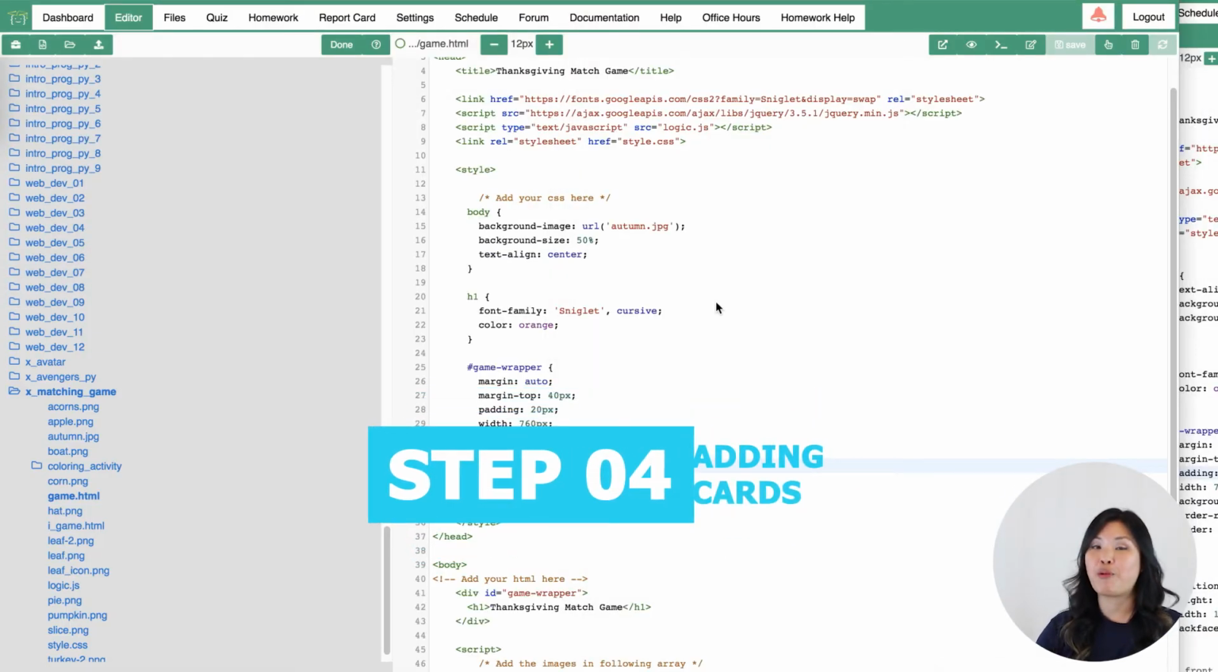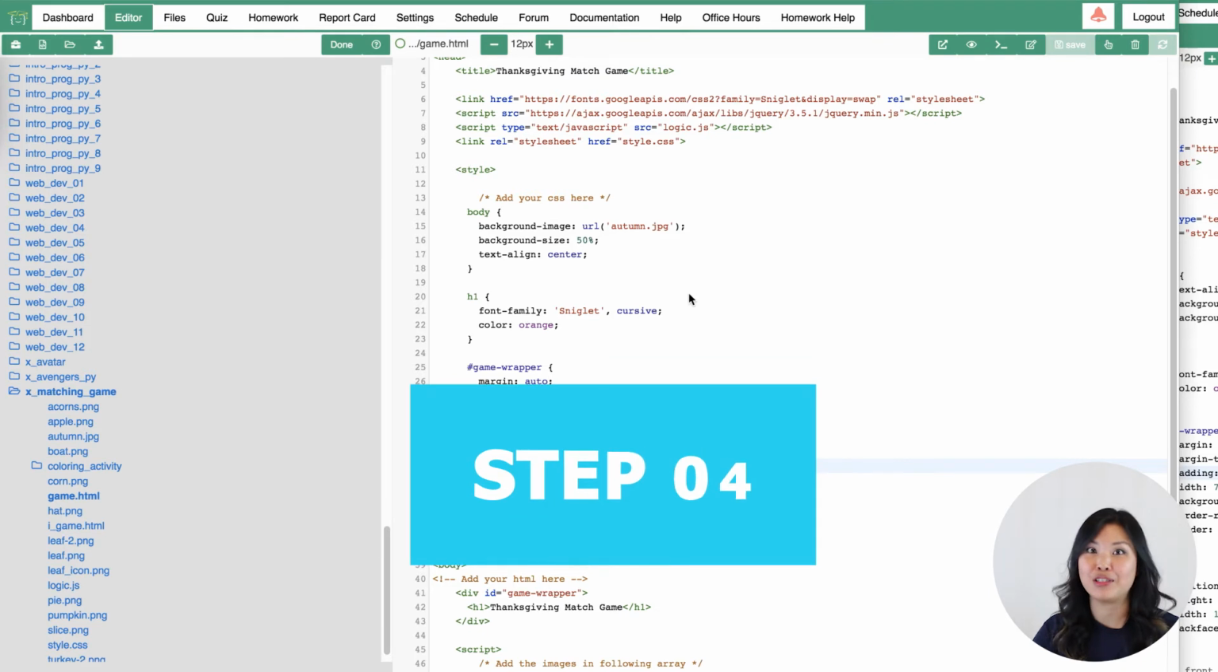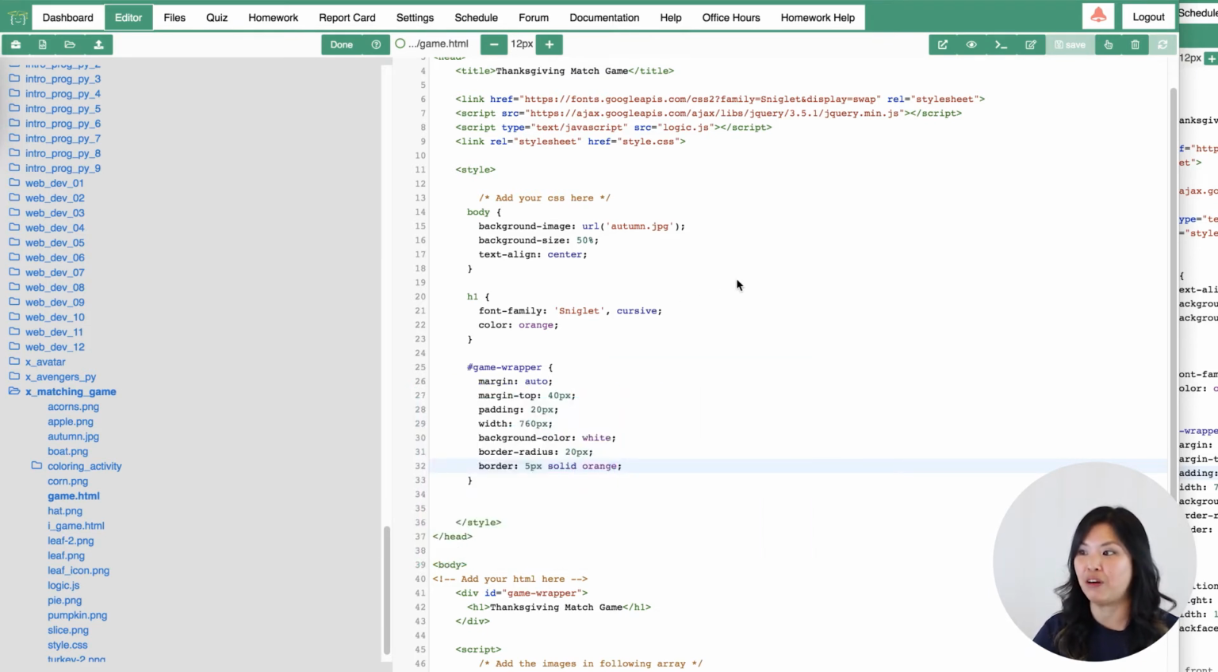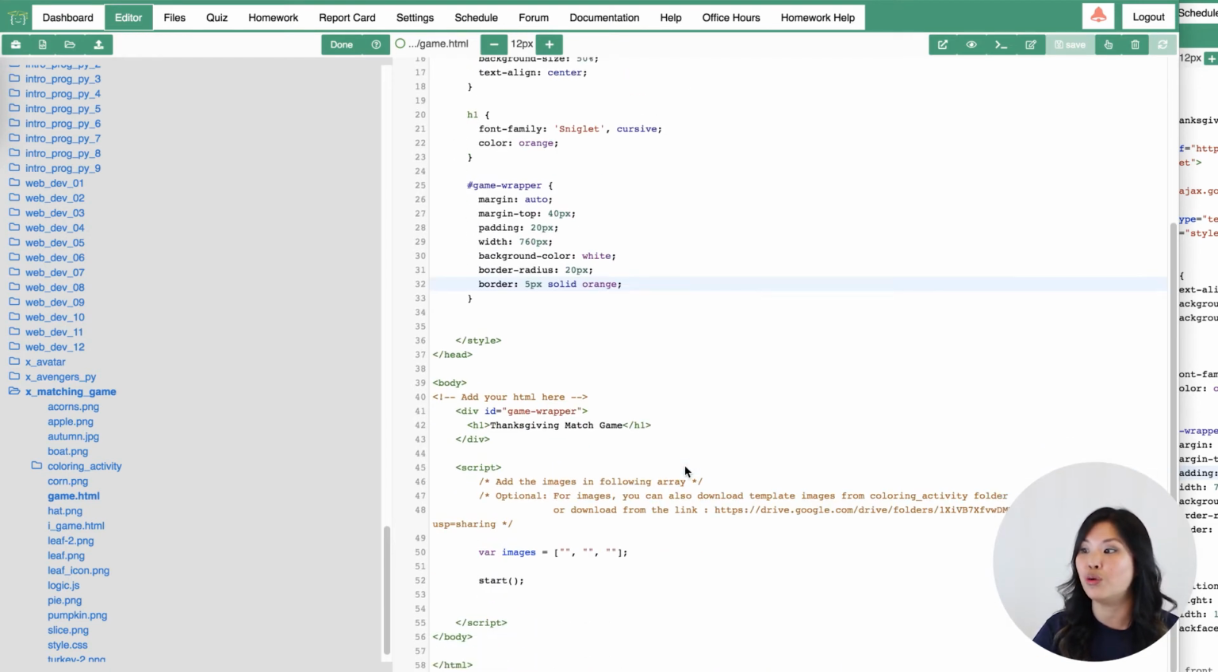So step 4, we want to start adding some cards to our game, right? The most important part. So we're going to add some cards, and a lot of this logic is already done for you in our logic.js file, but your job here is going to be to add the right div element to your game here. So underneath our H1, let's go ahead and create a new div.